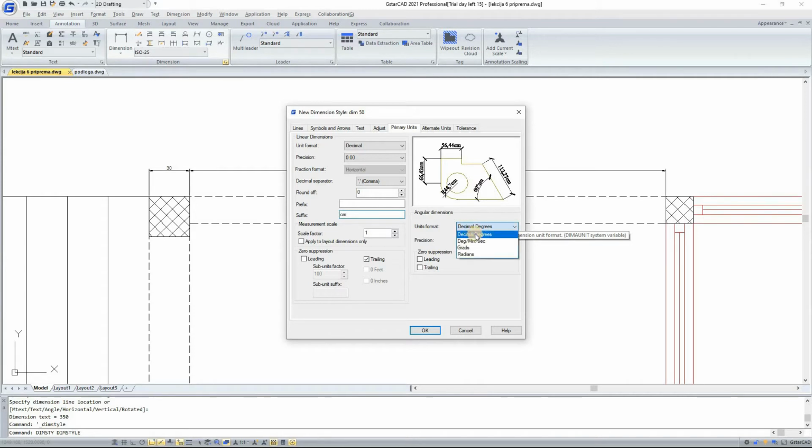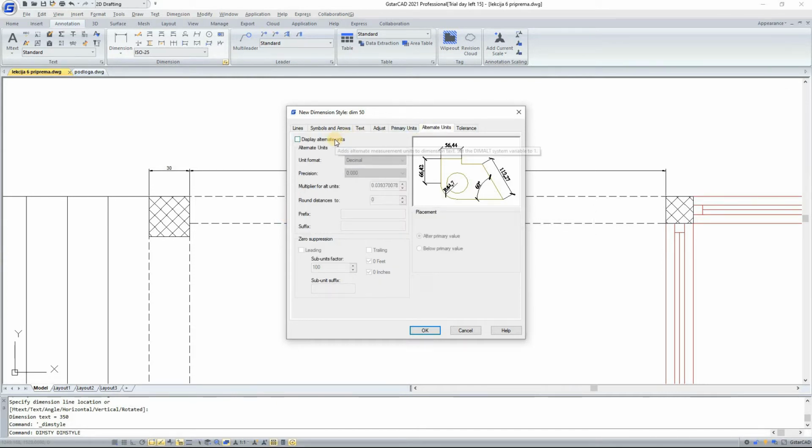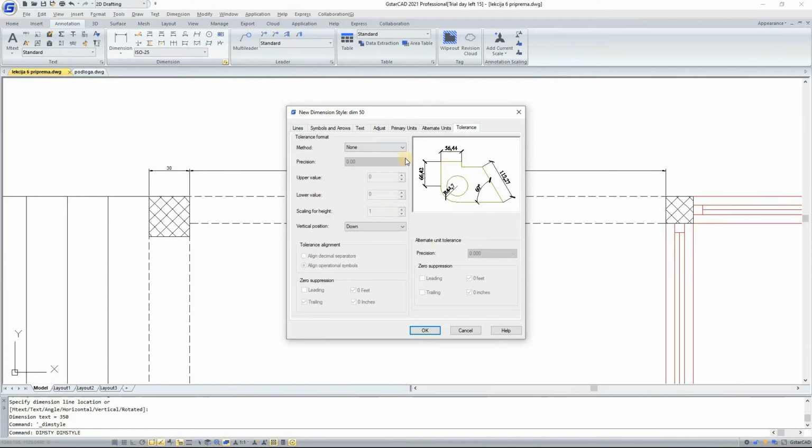Angular precision. For angular, you go decimal degrees. That's the most common use. And here you also give precision. I go to two places after the comma. Zero suppression, trailing. That's the best. So here we are going to delete suffix. Alternative units. So this is for alternative units, and here is the tolerance format. I usually don't use any of those two.